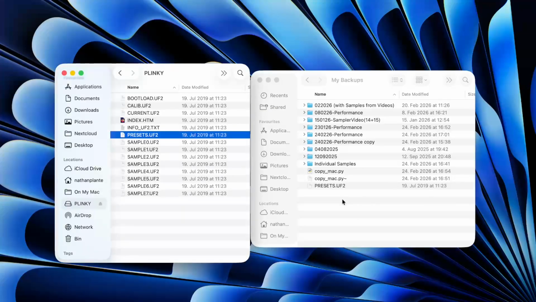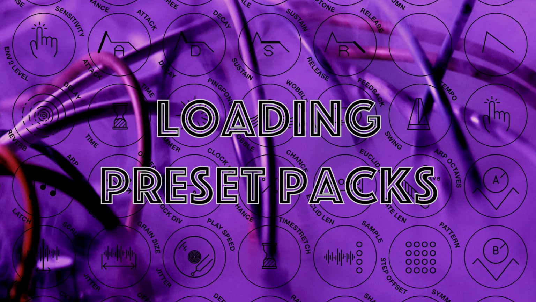Now, you might already be wondering if it's possible to back up individual presets instead of backing up all the presets at once. It's a bit complicated, but yes, you can do that by using the web editor. I'll show you how to do that in a few minutes, but first let's stay in Tunnel of Lights mode so we can talk about loading preset packs onto your Plinky.